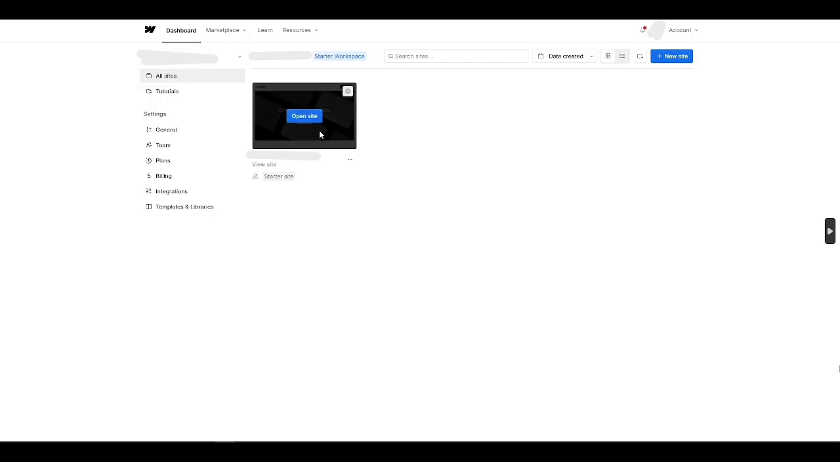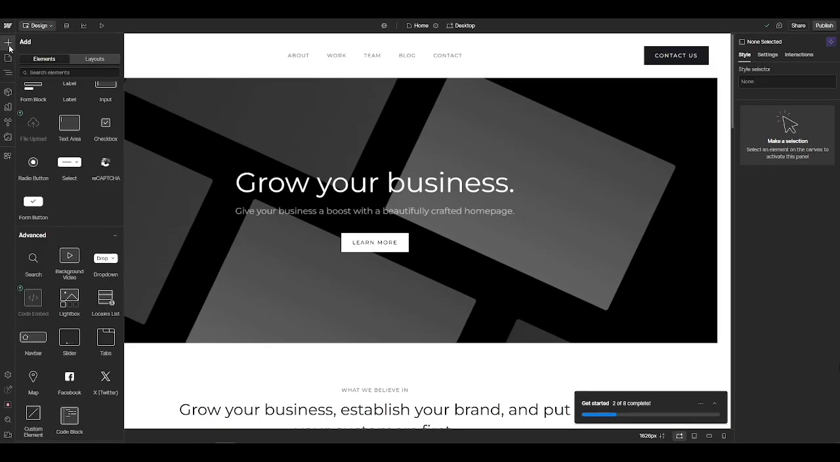In Webflow, open the site where you want to add the sign-up form by clicking on Open Site right here, and you will be led to this new tab. In here on the left panel, look for the plus icon and look for the Embed block option right here. Inside the block, just paste the Klaviyo code you copied earlier.